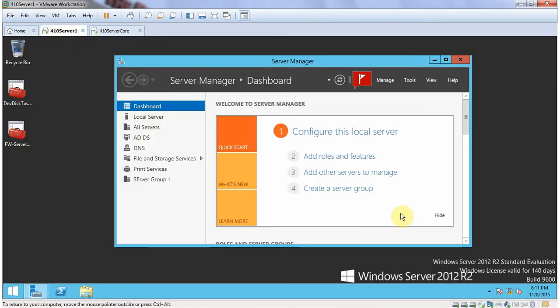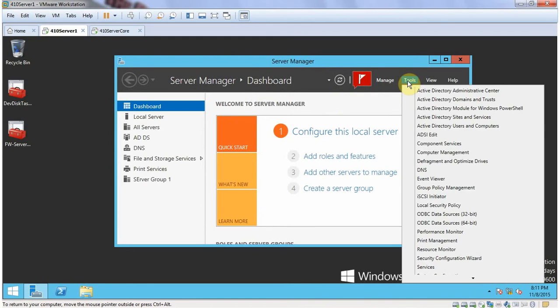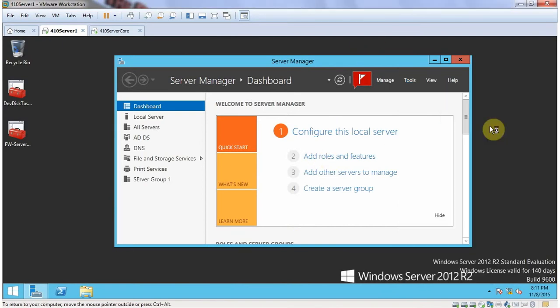What you want to do to start off is go to Server 1 and pull up your Server Manager. Once the Server Manager loads, you're going to go to Tools, and then Active Directory Users and Computers. So let's go ahead and wait for this to load.